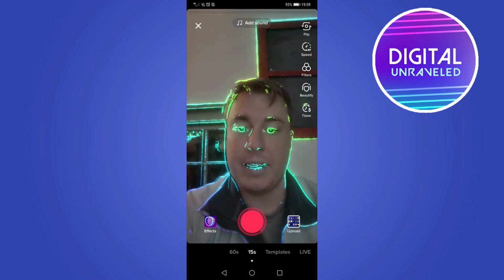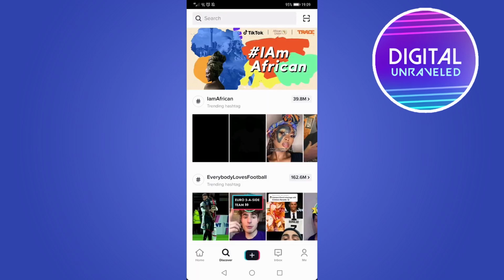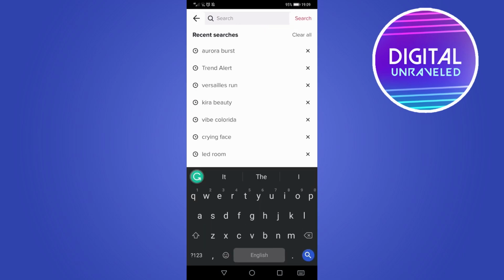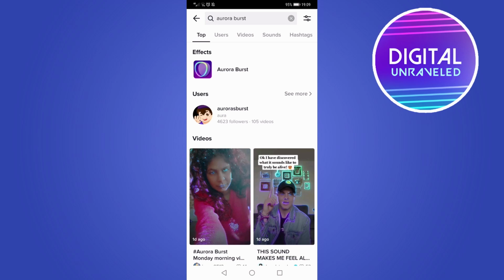So let's say you're not finding the effect from within this effects tab. What you can do is go out of the TikTok camera, and then tap on the discover tab. It's next to the home button. Then in the search bar you just want to type Aurora burst. Once you've typed in Aurora burst, it should pop up with the effect that says Aurora burst, and then you can go ahead and tap on that.